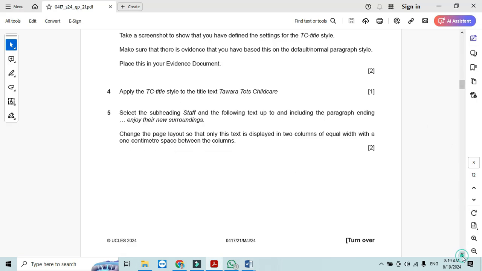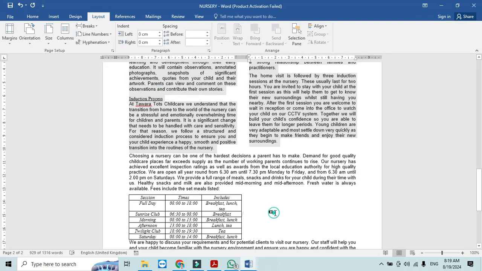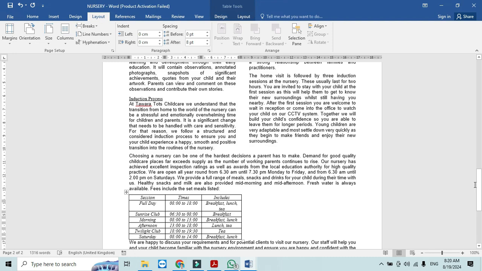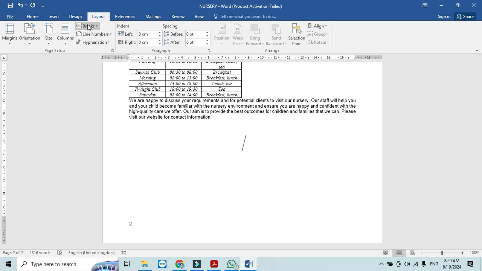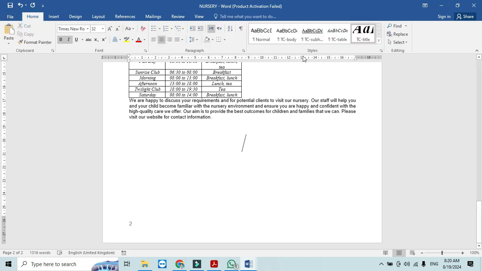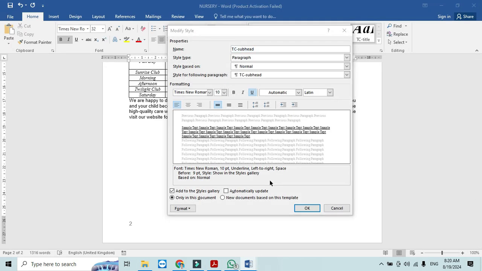Moving forward to the next step. The style named TC subhead has already been created, stored, and applied to the 5 subheadings. Now you need to modify the TC subheading style. So we will just simply click over here and go to Home. TC subheading style is already here. Subhead, right click, modify, and make some changes as I mentioned.